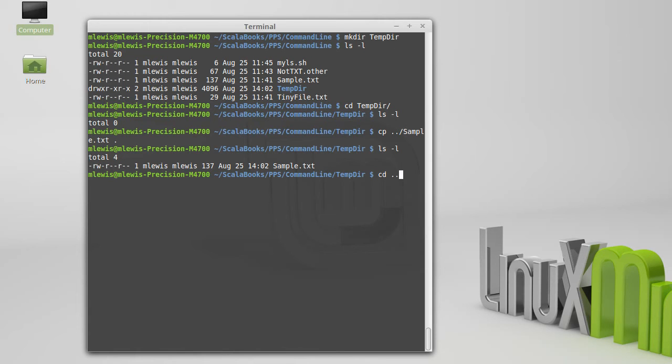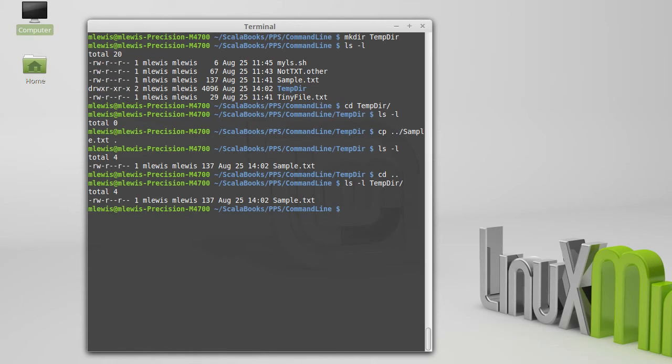I can cd .. to move back out. I can do an ls of the temp directory. Once again, we see our sample file. So we've created a directory. Now I want to get rid of it.